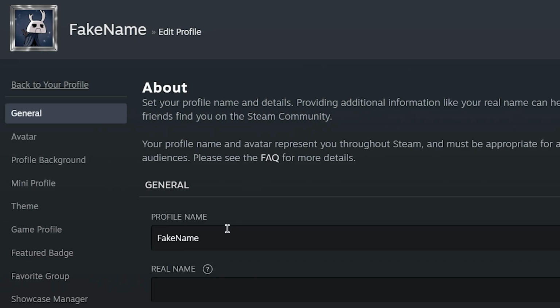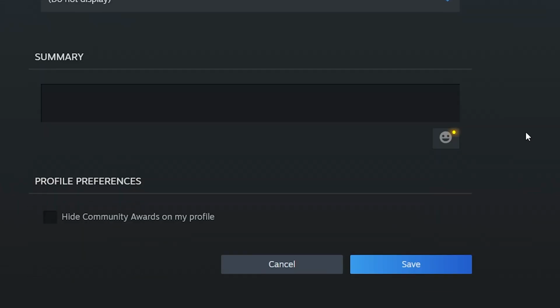Once you're in the Edit Profile section, you'll see a field labeled Profile Name. This is the name that other users see, not your login username, which you can't change, but your display name. Simply click into that box, delete your current name, and type in the new name you want to use. After entering your new name, scroll down to the bottom of the page and click the Save button.